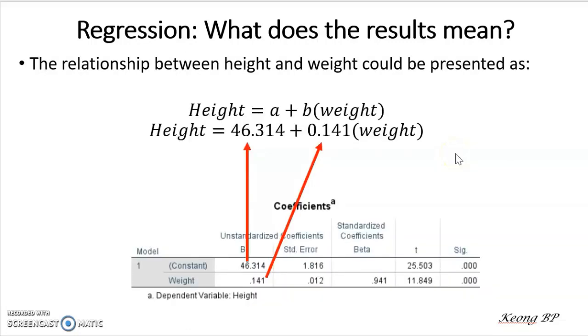Okay, now we look at the linear regression equation in our example. In this instance, this equation is similar to the algebra linear equation that you learned in mathematics: y equals mx plus c. A here is the y-intercept and B here is the slope.